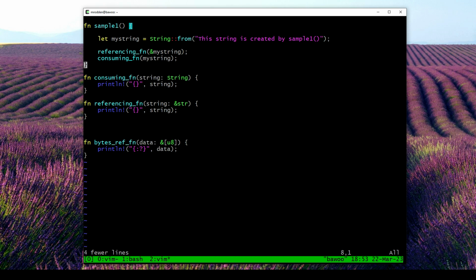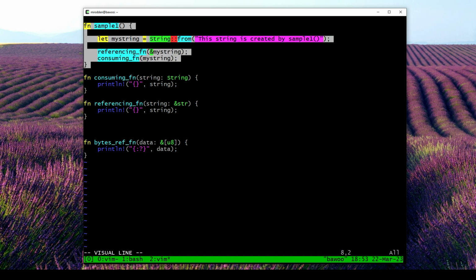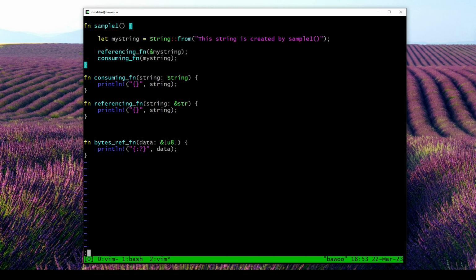Once the scope exits, Rust is actually going to clean this up, and it's going to deallocate this stack frame for the function of sample 1, right? And so you might as well move it, right? That's fine.